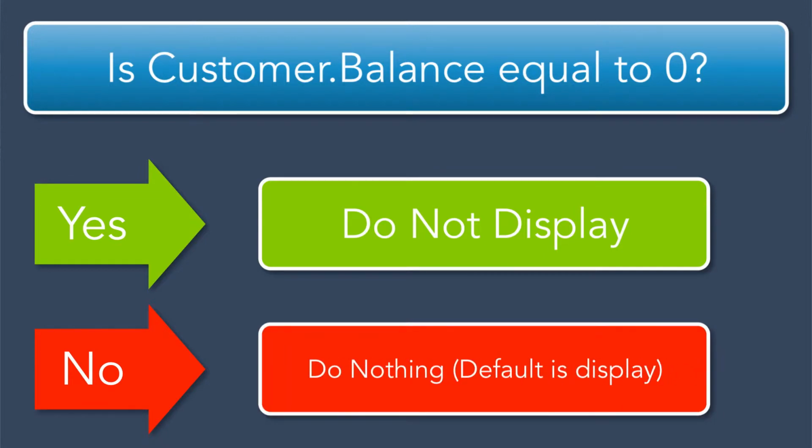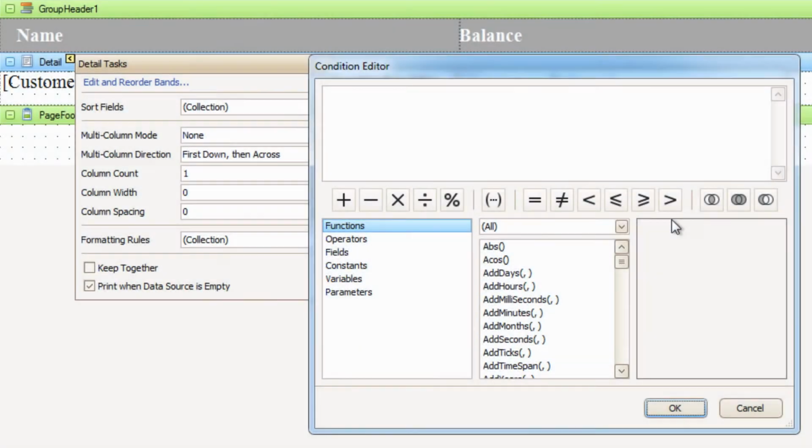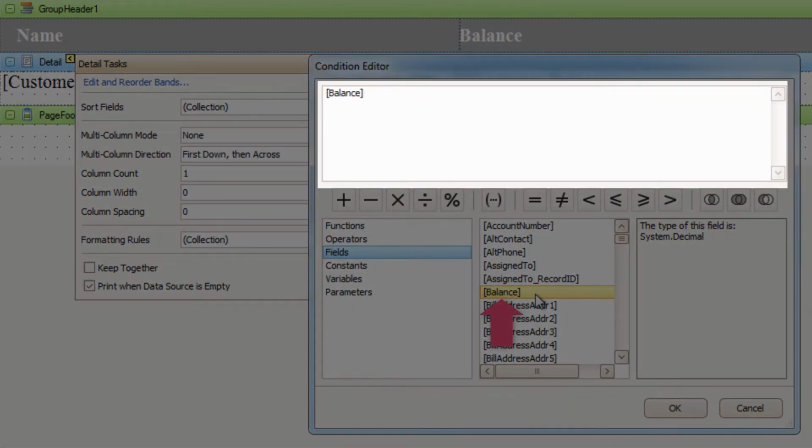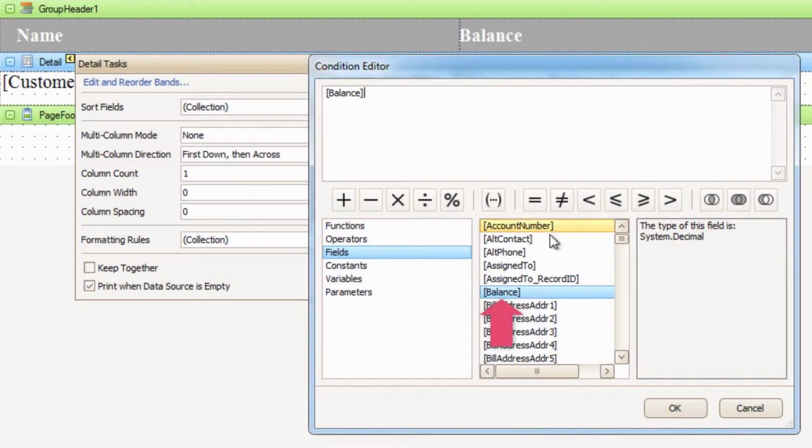So, we want to check if the balance is equal to 0. To do that, let's find the balance field. Let's click Fields and double click Balance. Notice that the balance keyword appears at the top. Next part of the question is the equal sign. And finally, I'll just type in a 0 and we've made our condition, our question.